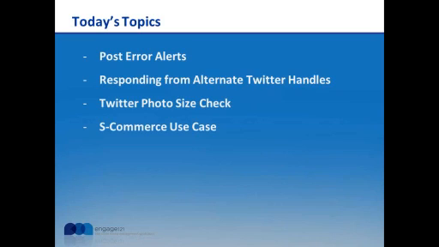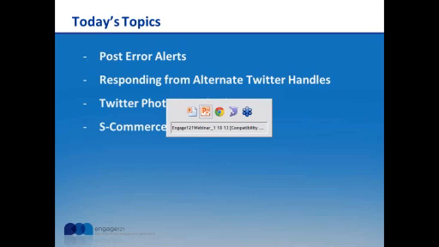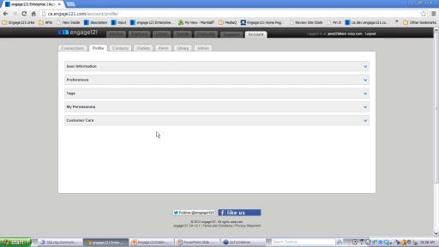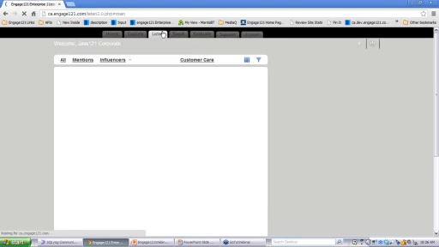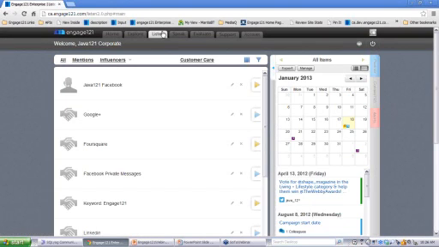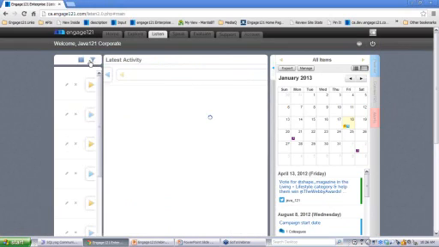The two other things I want to run through just really quickly are things that have been in the application for some time, but that maybe didn't get communicated as widely as we might hope. We've had a couple questions about them, so I just wanted to reiterate those. One of them being responding from an alternate Twitter handle, and the other being a size check that we're doing on Twitter photo posts.